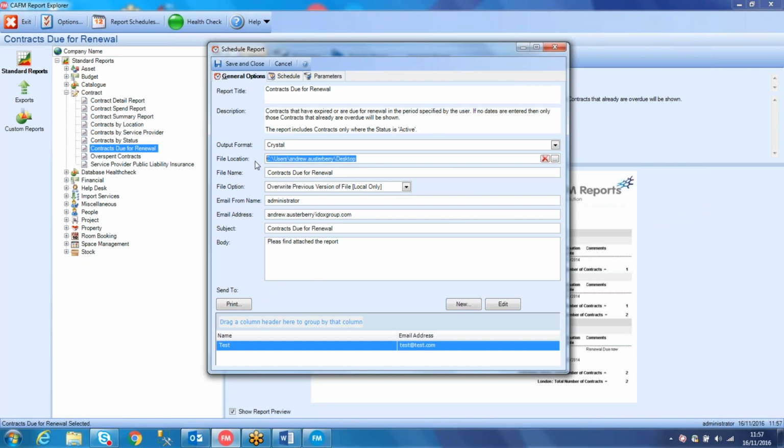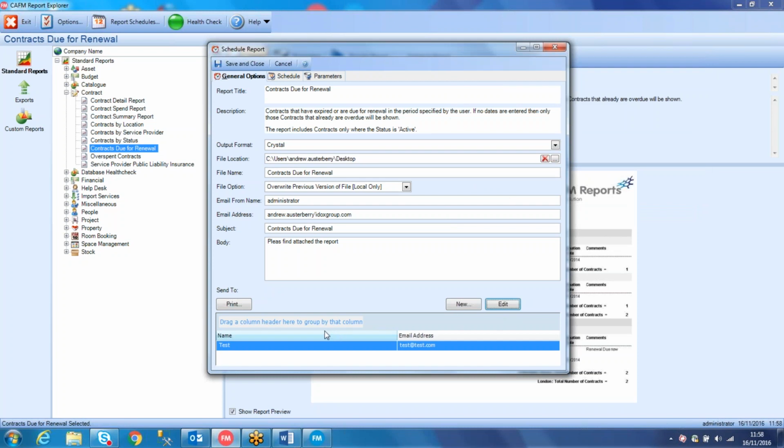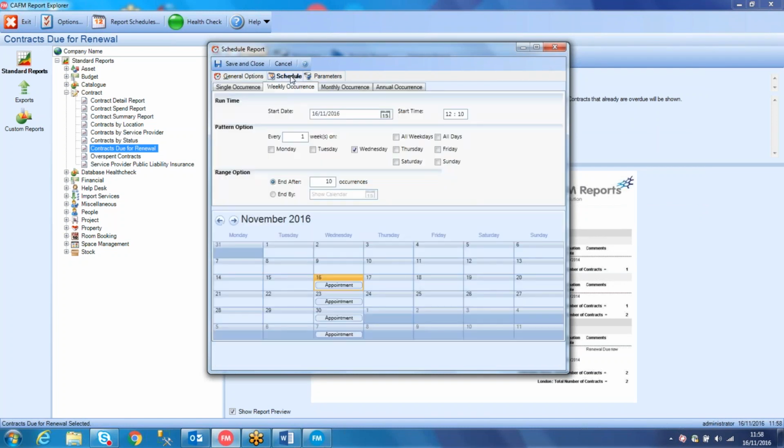I'm just going to pick up that and edit, because you can actually put the hyperlink into there. So you can actually say the report's run and it can be found at such and such location. Save and close, and you can add as many people to that list as you want. So we've detailed how we want the report to format, what we want to run from it. We then go in and say, when do we want it to run?